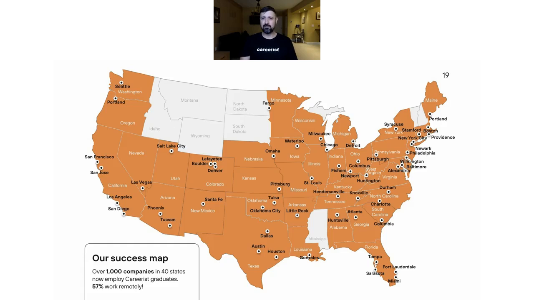And that's the success map of careers that we are very proud of, where our graduates are currently working. Just to remind you, now you have more opportunities than ever before, because most of our graduates are working remotely. So it doesn't matter where you live. Even if you live in Wyoming or Montana or South Dakota, you always can get a job in New York, LA, San Francisco, Miami, wherever you prefer, because you have a lot of opportunities for remote jobs.